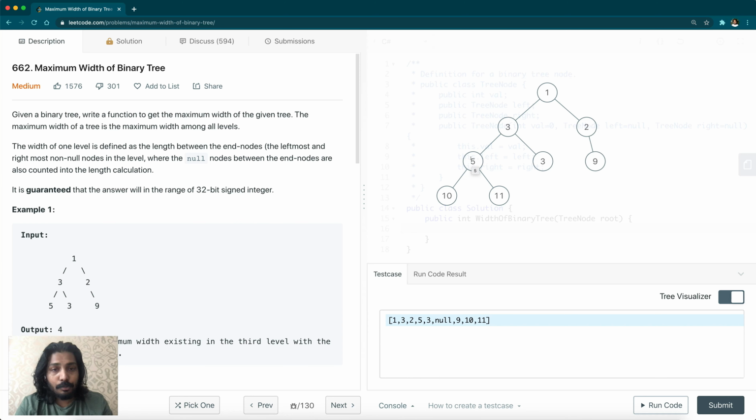This is the leftmost end node and this is the rightmost end node. So we need to count all the nodes including the nulls, all right? The width of level number 3 is 4 and the width of level 4 is 2. All right, so we need to return this width. Okay, hope you got the problem statement. So let's see how we solve this problem.